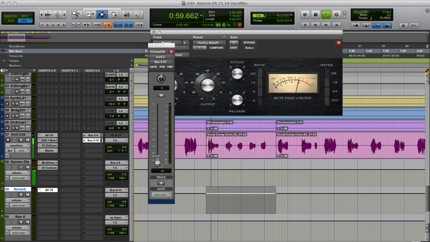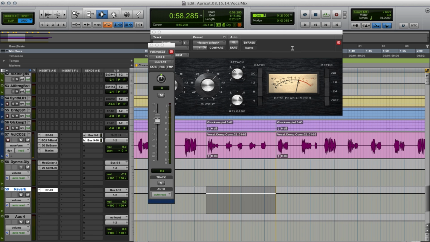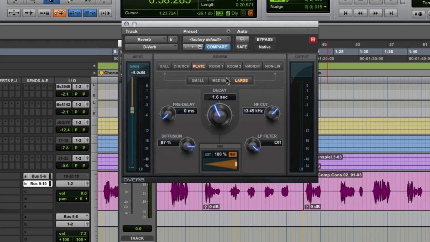Select a verb. The deverb is beautiful. I love the plate on the deverb. And whatever mix I do, I use the plate all the time. Go to medium. Solo safe it again. Go into solo.